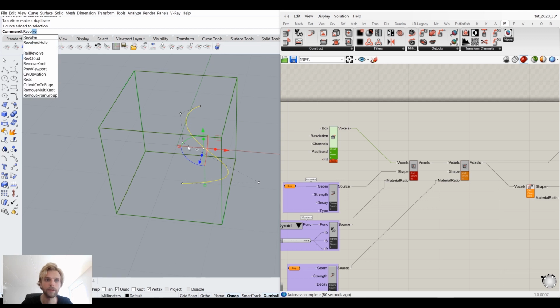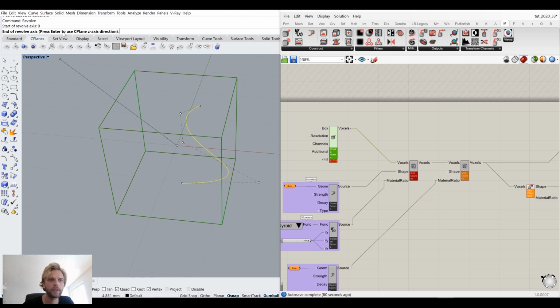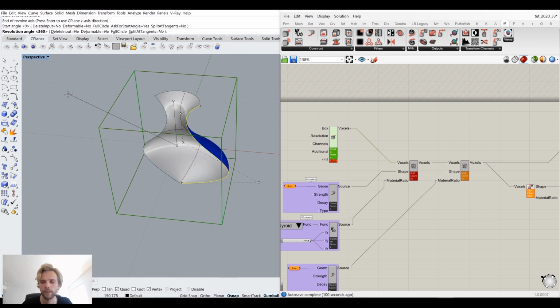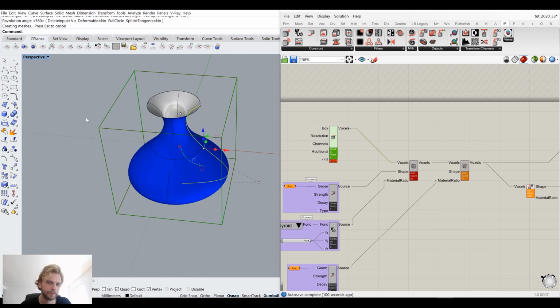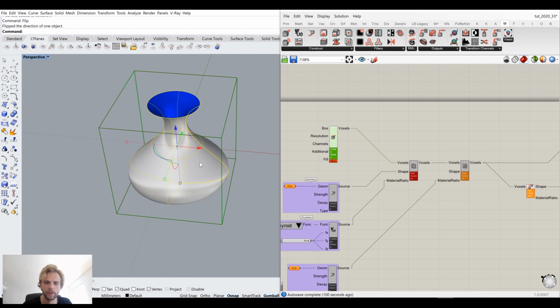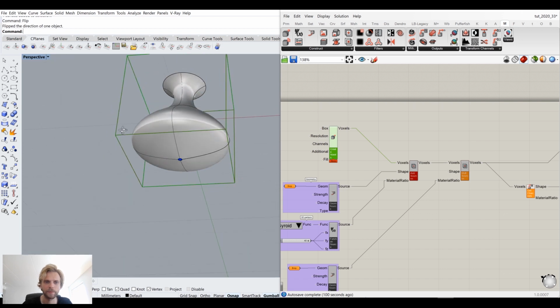Revolve around 0.0. So I just type in 0, enter, press enter to use C-plane Z-axis direction. Yes, we will use Z-axis direction, enter. Make sure that you're doing this in perspective view, by the way. Start angle 0, sure. End angle 360, sure. I have a vase and it's inside out, but that's fine. I'll just flip it around. Okay.